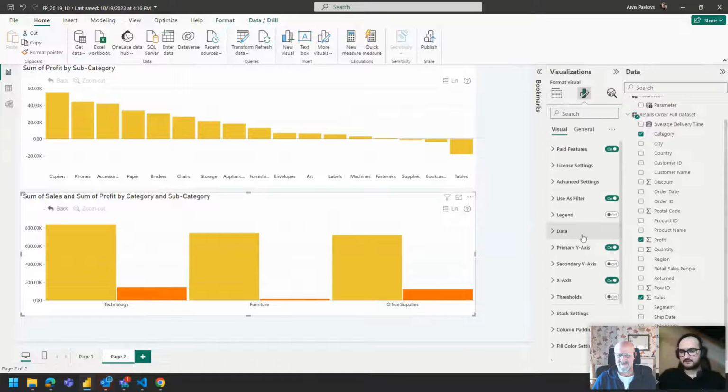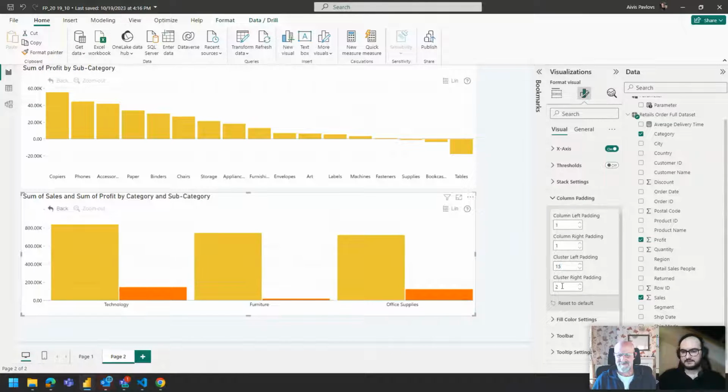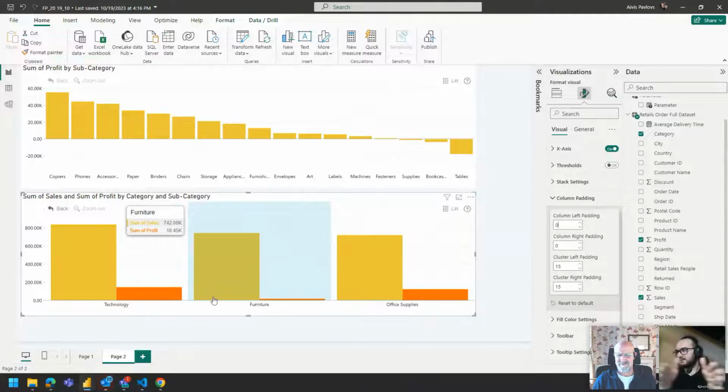I could play around with the padding as well, of course, and say column padding, I want the clusters to be more segregated, so to split them more apart, to make them more noticeable, things like that. I can even increase the gaps between here, or if I don't want to, I put them on 0 to make them as close as possible. So you can play around with the visual looks of it.